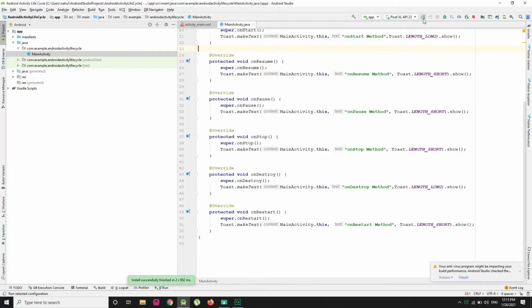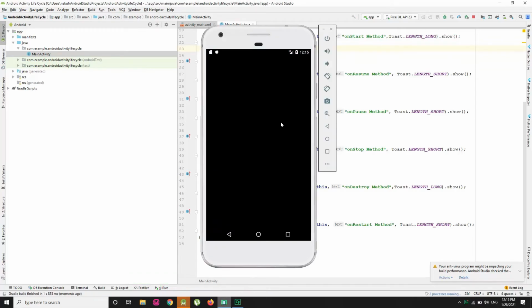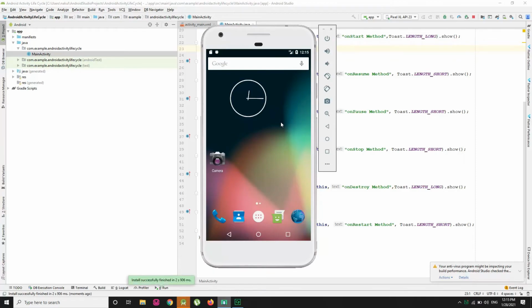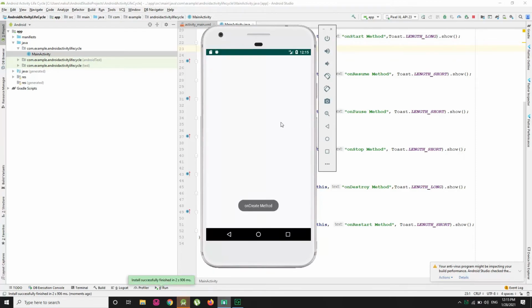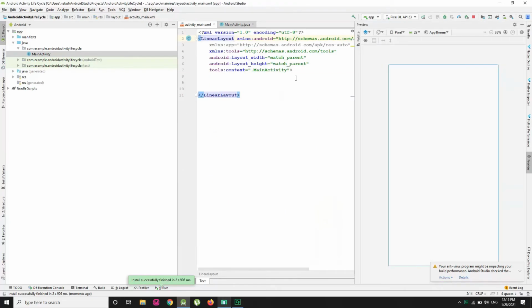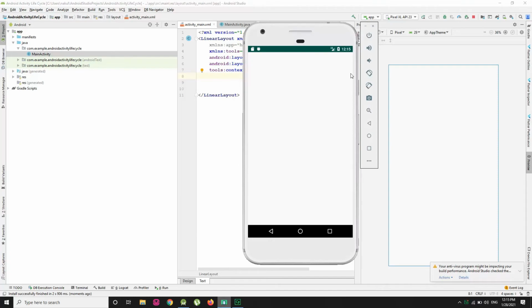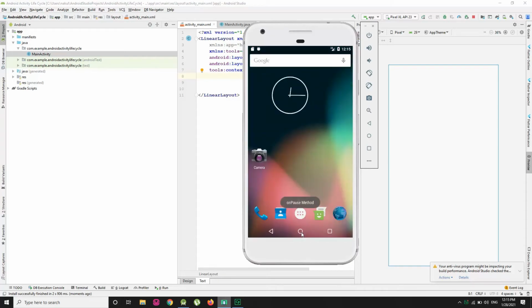So I'm going to run this program again, and let us check whatever output comes here. Let us wait for the app to install and see onCreate, onStart and onResume, right? And then we have our blank screen, right? Why a blank screen? Because we have not implemented anything here, that's why. So now I am going to press the home button, then check which methods are called, which are onPause and onStop. Right? Now check again from recent tabs.